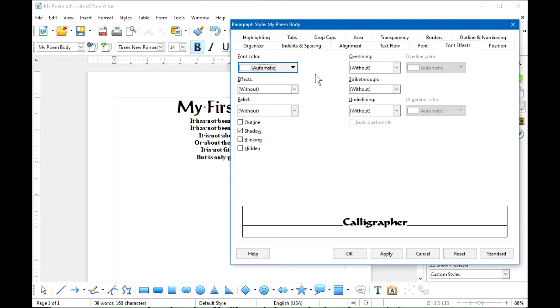There's also a Font Effects tab in this dialog box, and one of the options is to turn a shadow on or off for that particular paragraph style. You see it reflected there. It's hard to tell at this magnification. If I select the outline option, you'll see how that changes the paragraph style. So I'm going to toggle these off.